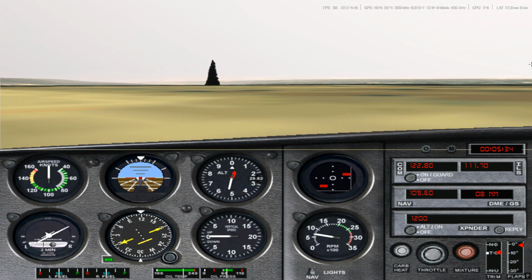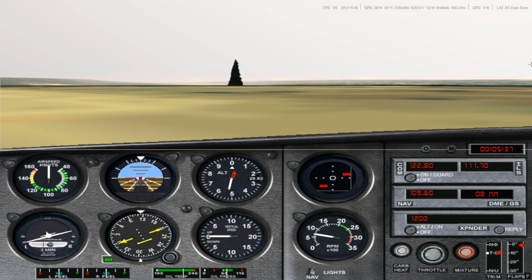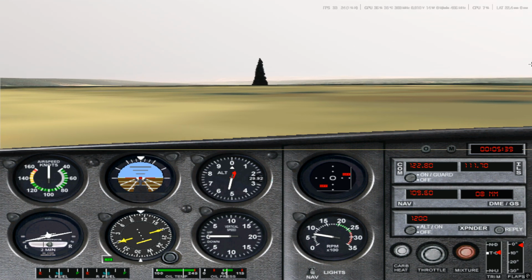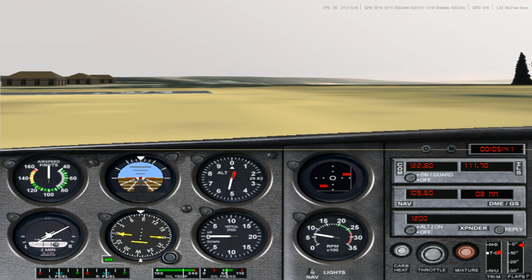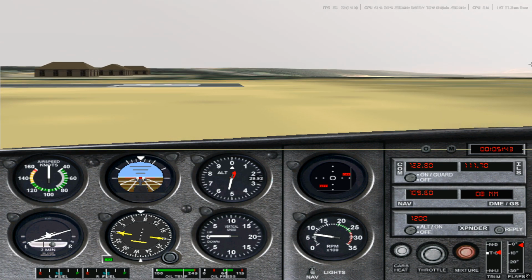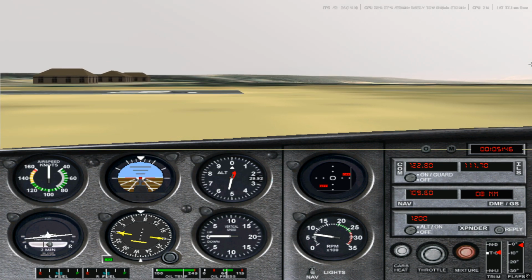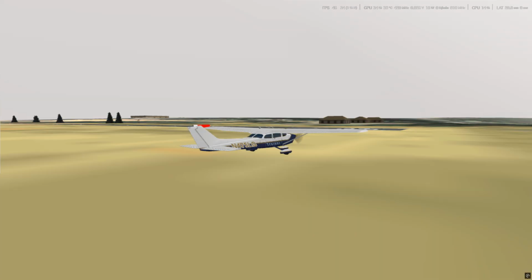Right now I'm using left rudder to turn the plane left. Now I've neutralized it. Now a little more left rudder. Hold it in, hold it in. Let go. Brakes on.